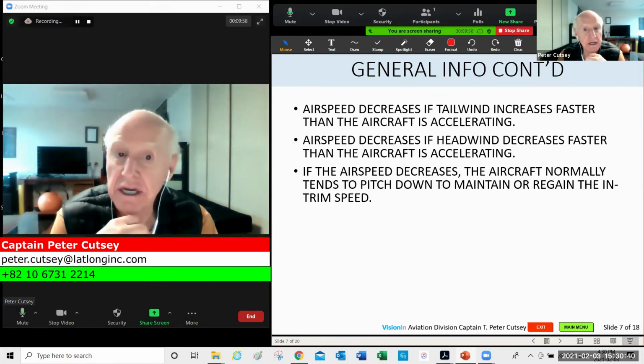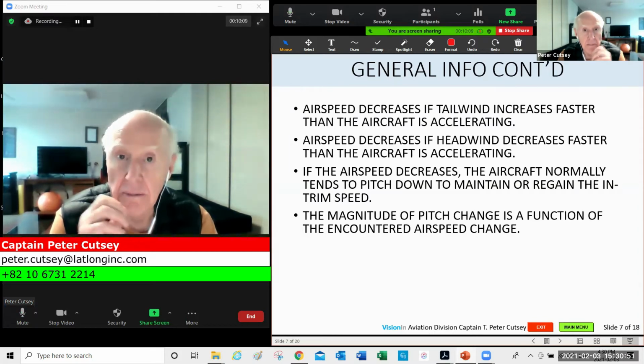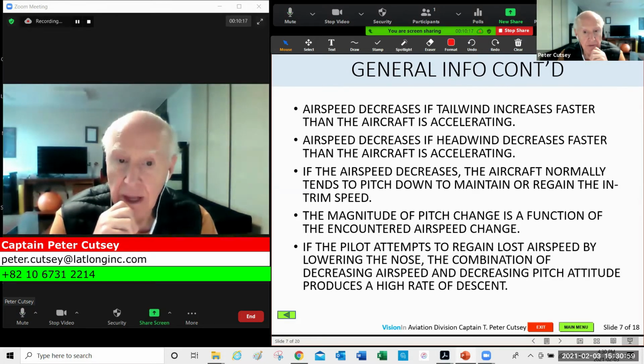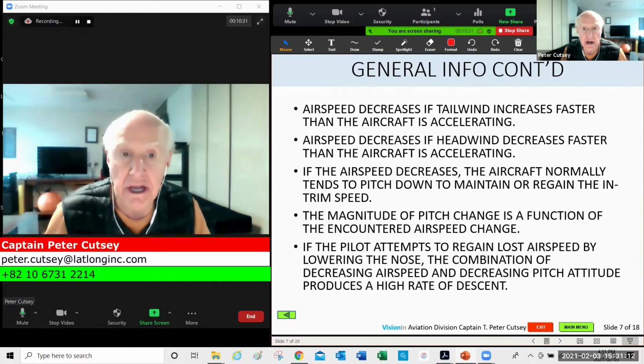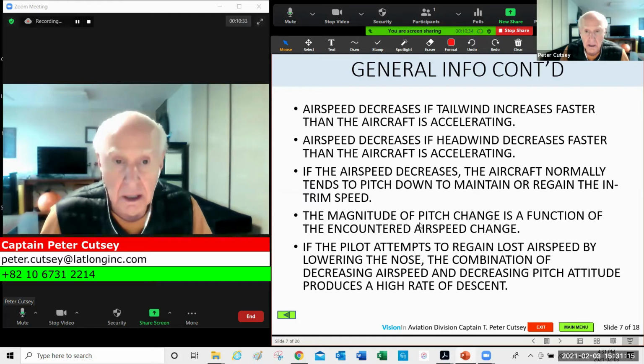If the airspeed decreases, the aircraft normally tends to pitch down to maintain or regain the in-trim speed. The magnitude of pitch change is a function of the encountered airspeed change. If the pilot attempts to regain lost airspeed by lowering the nose, the combination of decreasing airspeed and decreasing pitch attitude produces a high rate of descent. So you've got to be very careful in doing something like this.